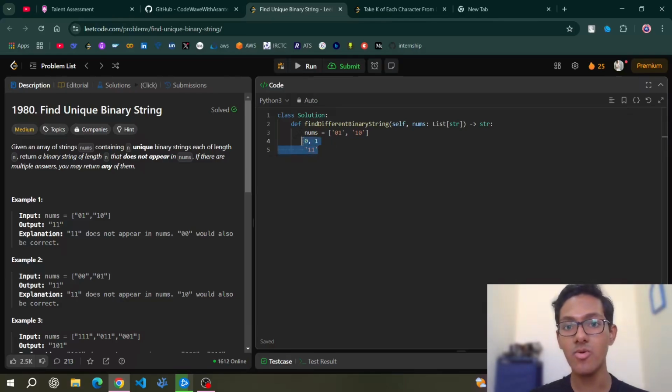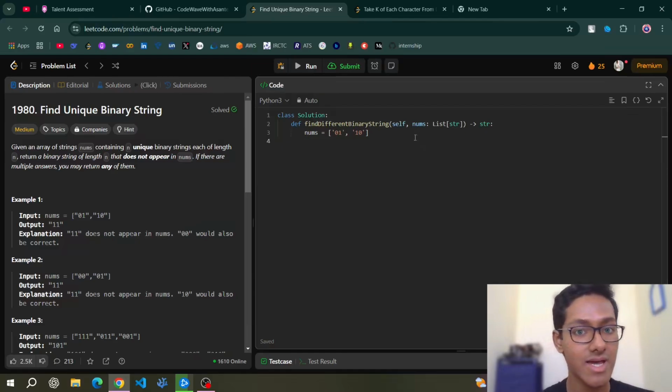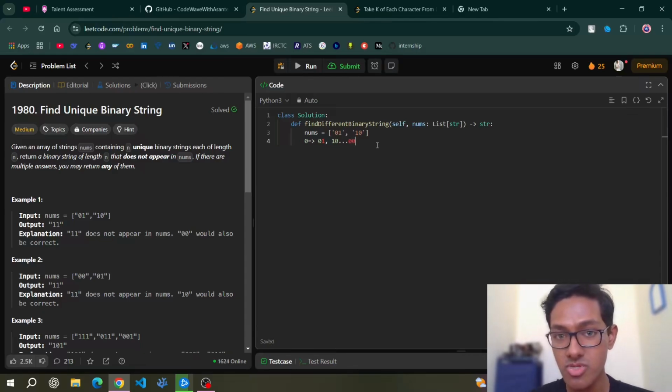So how can we approach this problem? This is a proper backtracking problem. We can take 0 first and find all the possibilities with zeros, like 0, 1, 1, 0, and many more. 0, 0 can also be a possibility. So these are all the possibilities with 0.